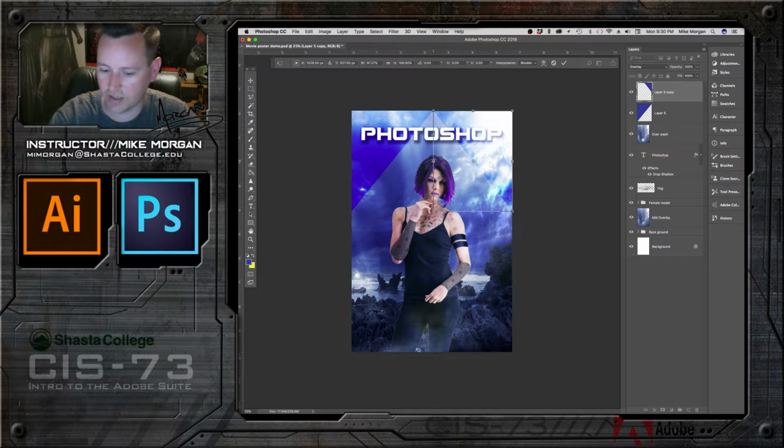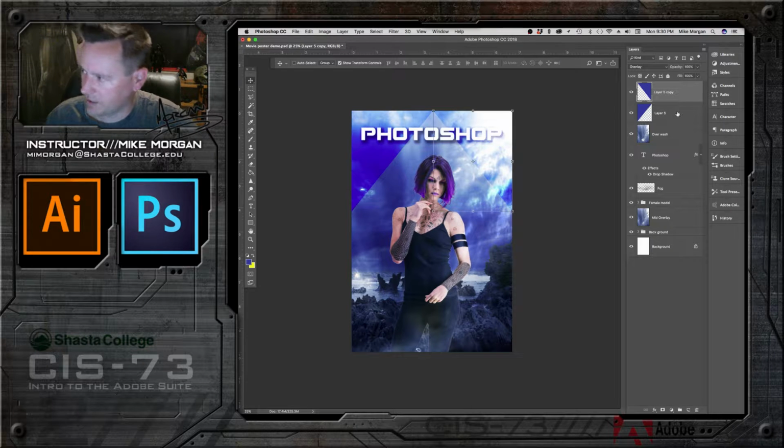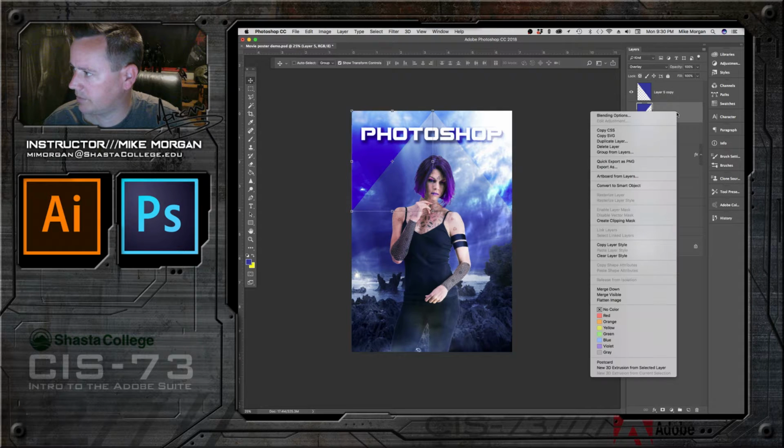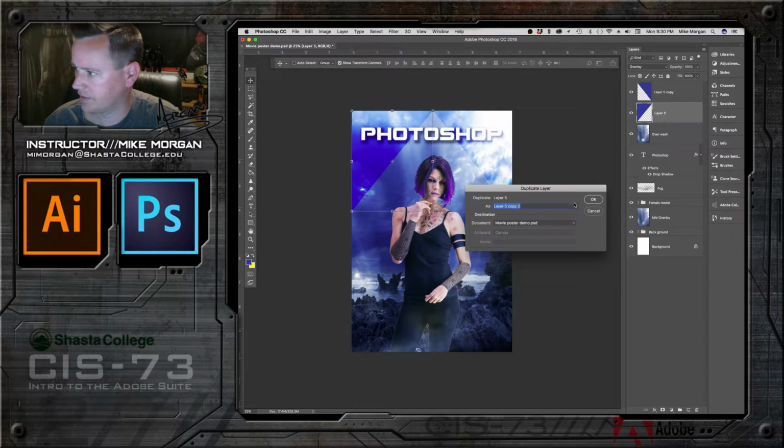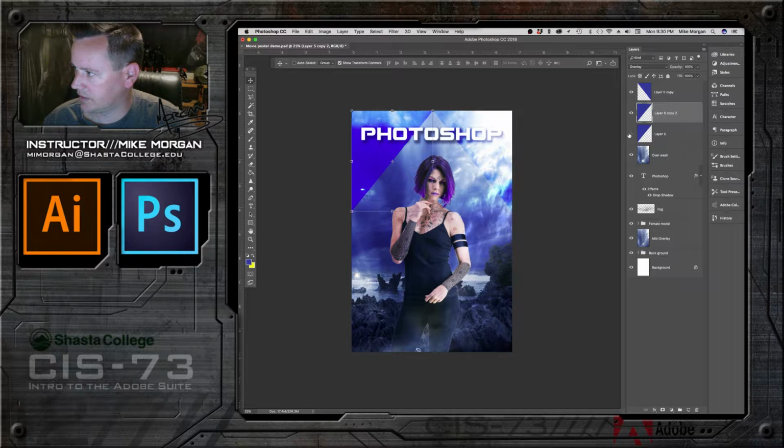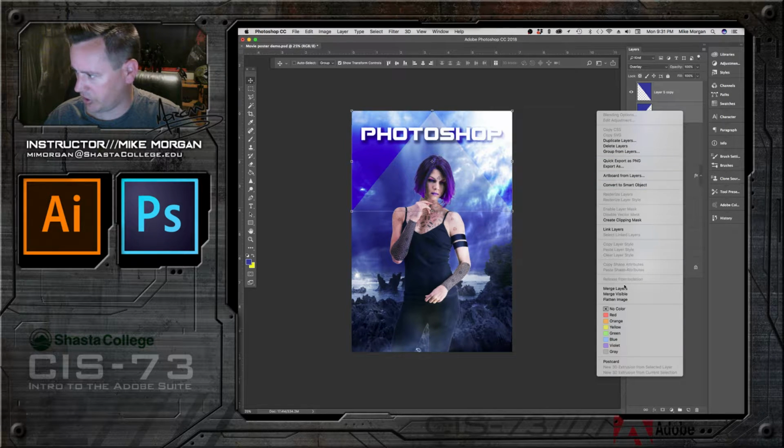Those just barely touch. Now, let me duplicate one of these. Let's say these two layers, this one and this one, I wanted to join them permanently. I can hit shift and select them both, and then I can right click and merge layers.